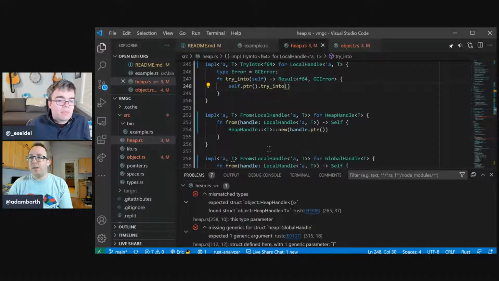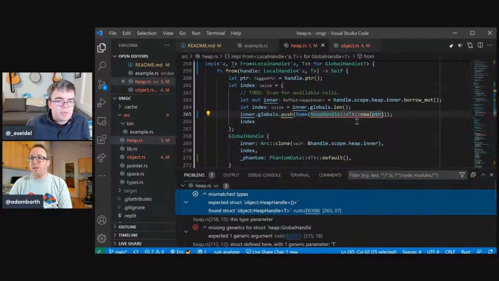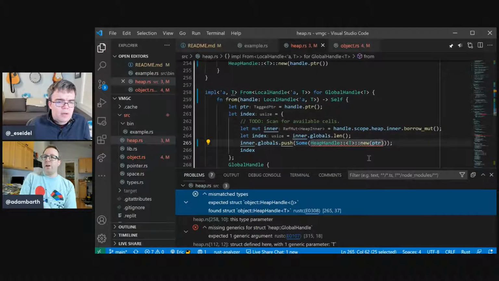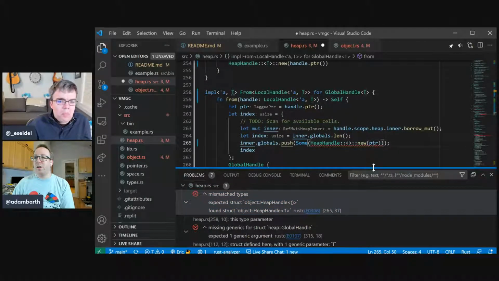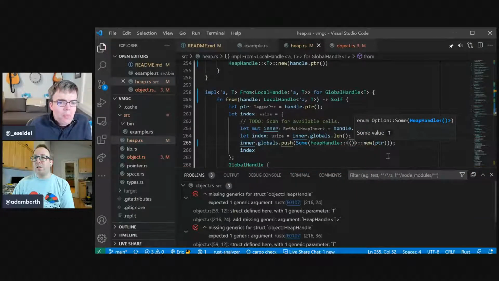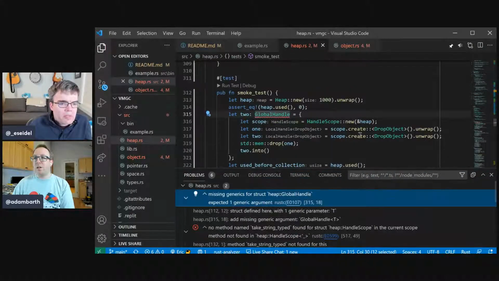Okay. Mismatch types. For global handle T. What? Oh, we need the type erasing thing, right? You're pushing. We have a very... the globals array is of unknown type, so you can just change that T to a paren. Works.